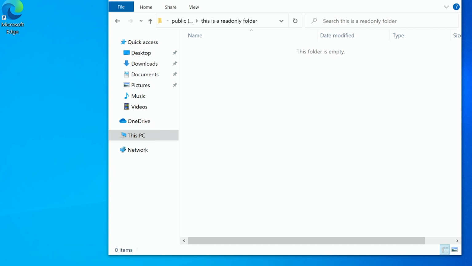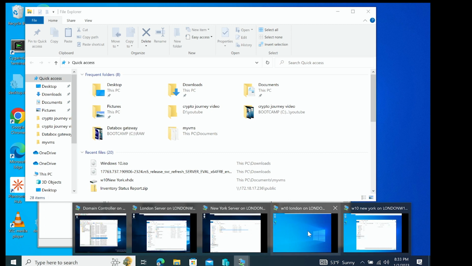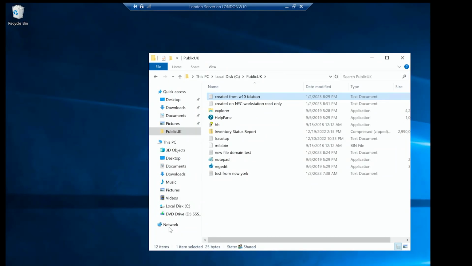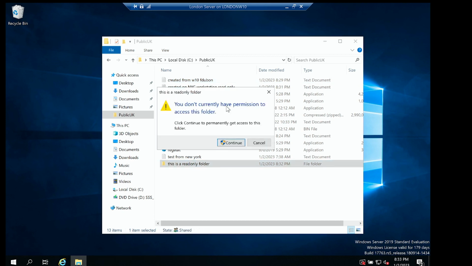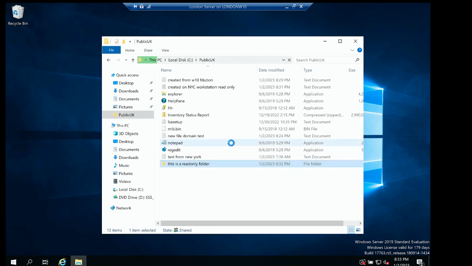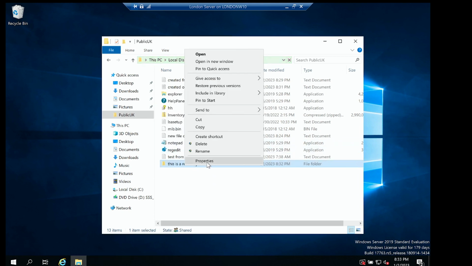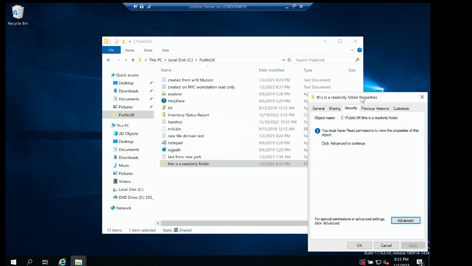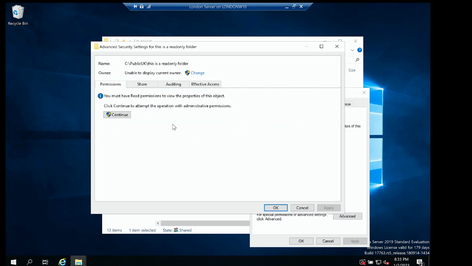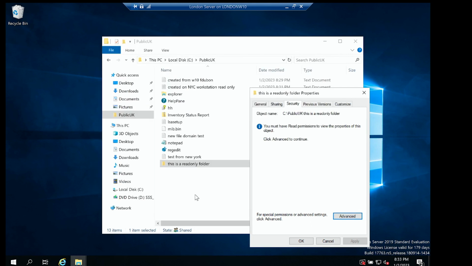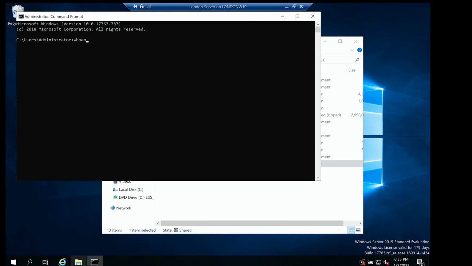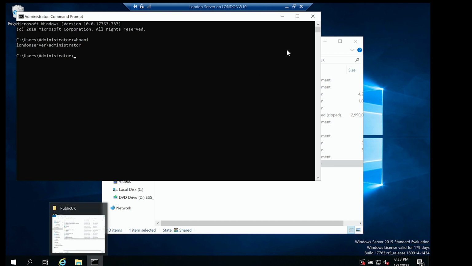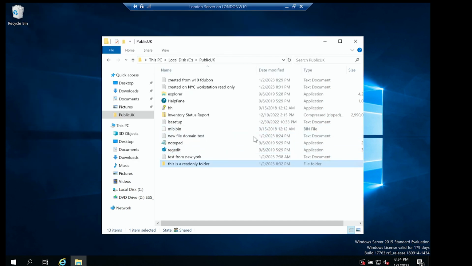So now let's go to the London server, and this is a read-only folder. I'm gonna double click on it. You don't have permissions to this folder. Again, the reason I don't have permission to this folder is because I am not logged in as Freddy. You must have read permissions, but the user that is logged in right now is administrator. So this is the reason why I'm not able to get to this folder.